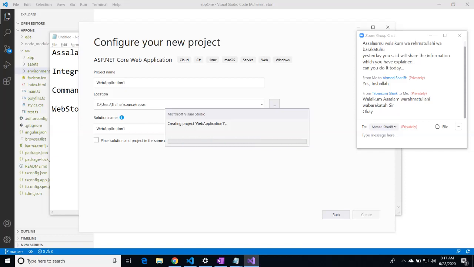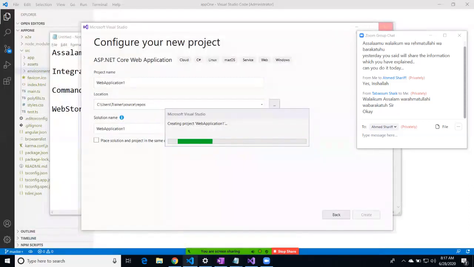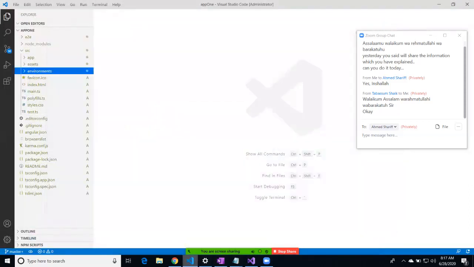Yeah, it's taking a little while. Meanwhile, there is something else that we could tackle. Yeah, let's go back to our agenda. Maybe it will give me a clue. Okay. While it does that, we'll try to scaffold another application in Visual Studio Code, another Angular application.